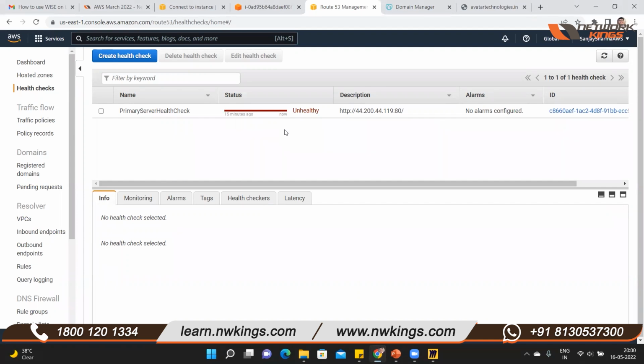Now, according to the health check, your primary instance is unhealthy. Did you see that? According to the health check, your primary instance is unhealthy because you stopped the service httpd. What will happen? If this is unhealthy, and you run avatartechnologies.in, the domain name, again, if you hit the URL again, this time you should get a response from the secondary server.